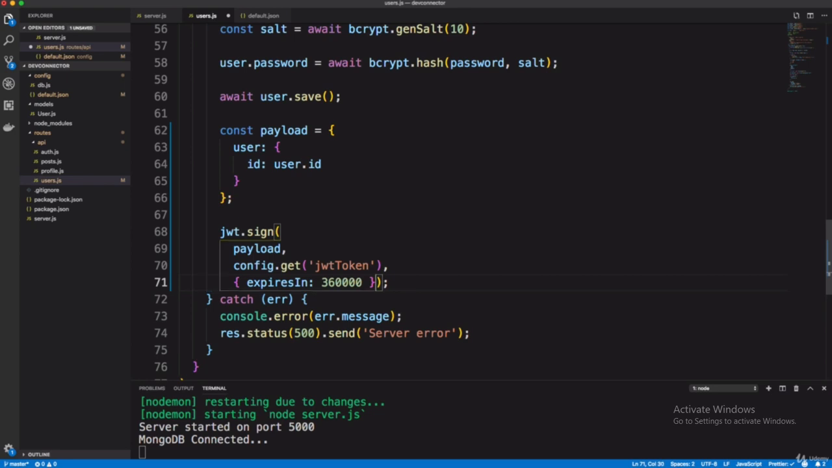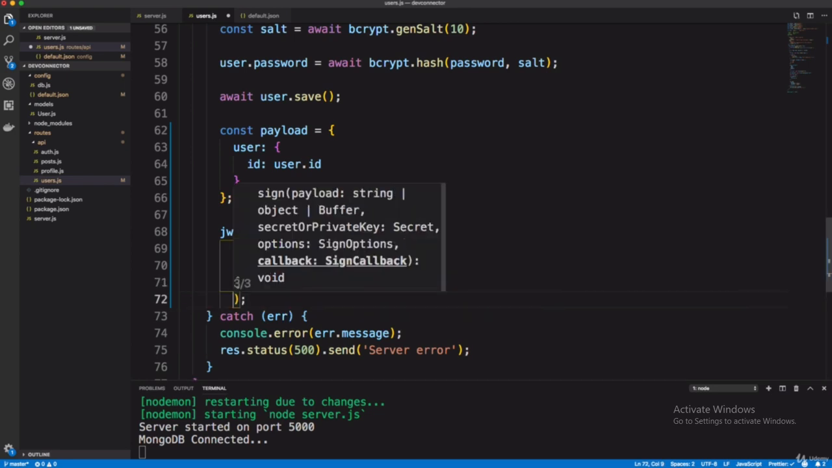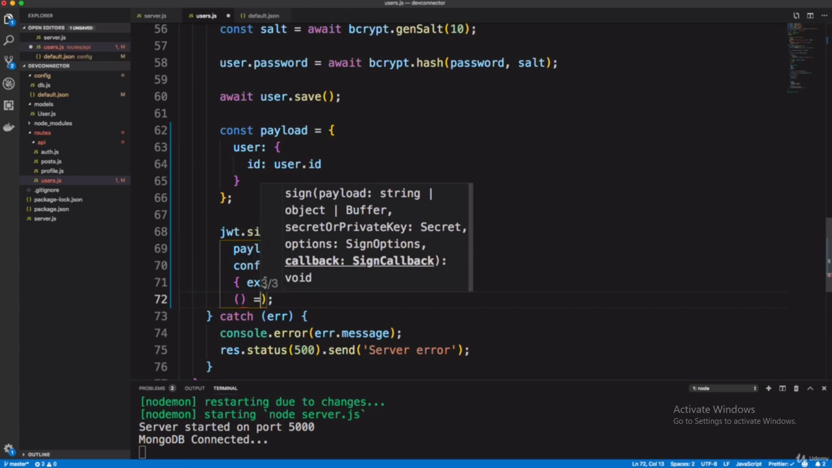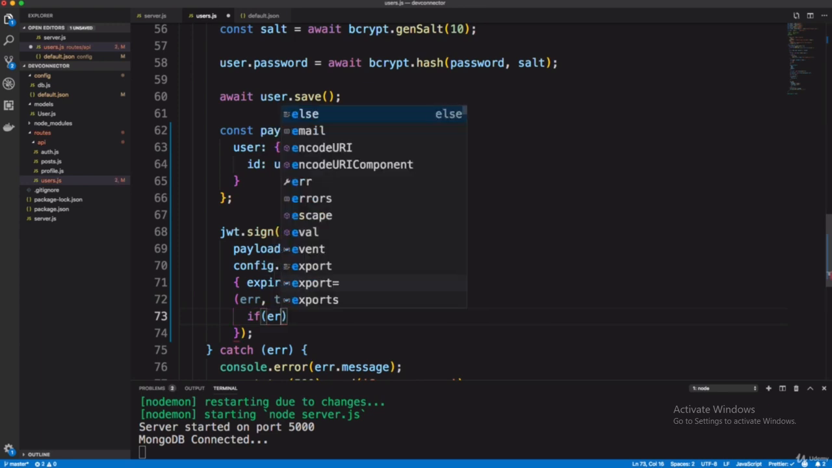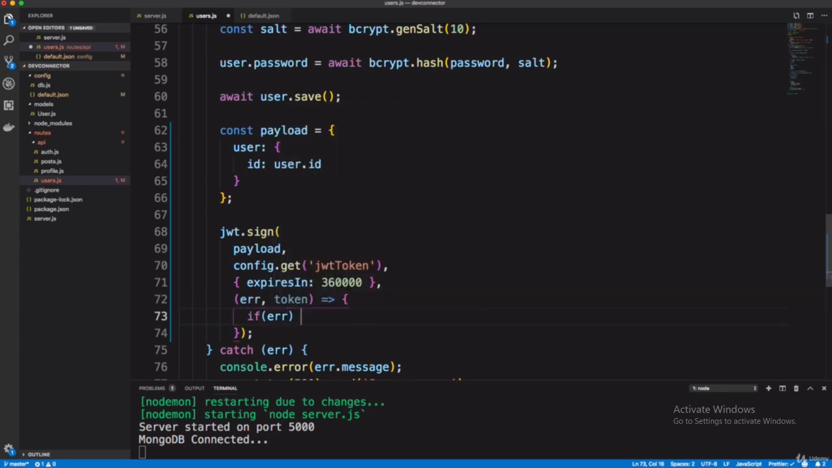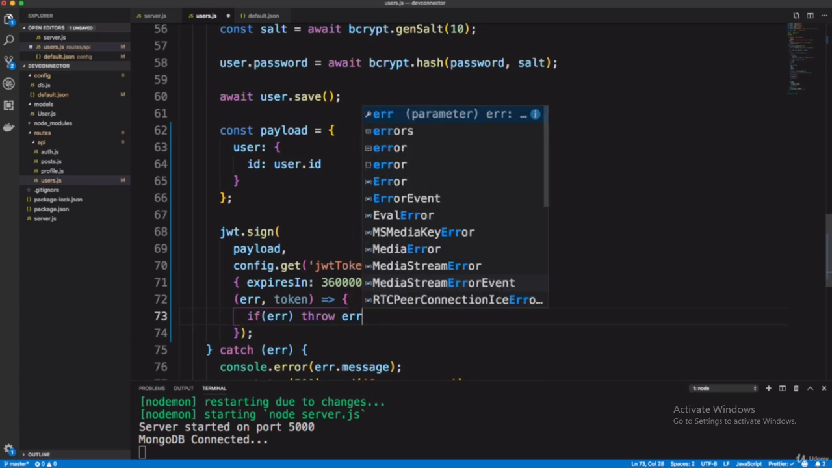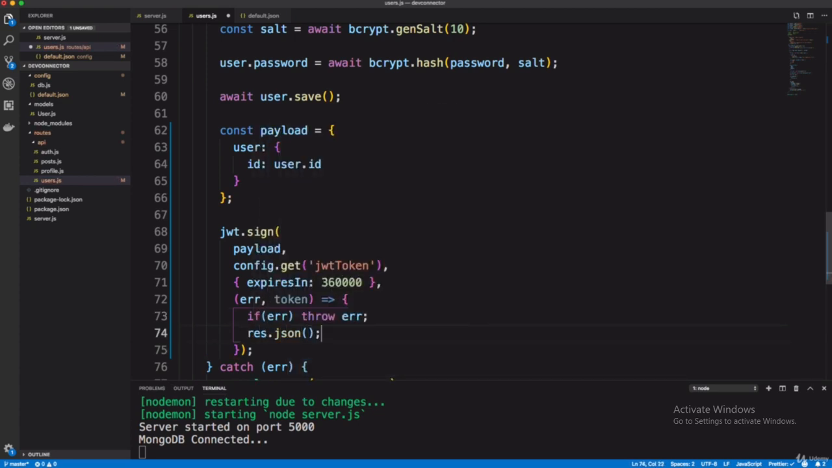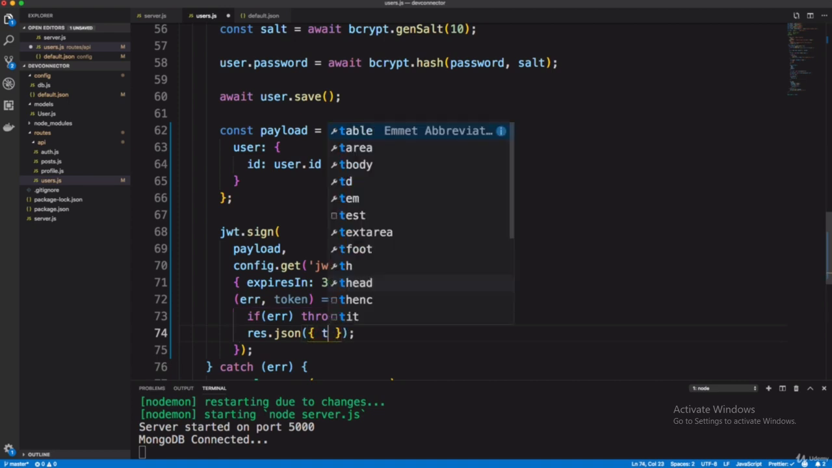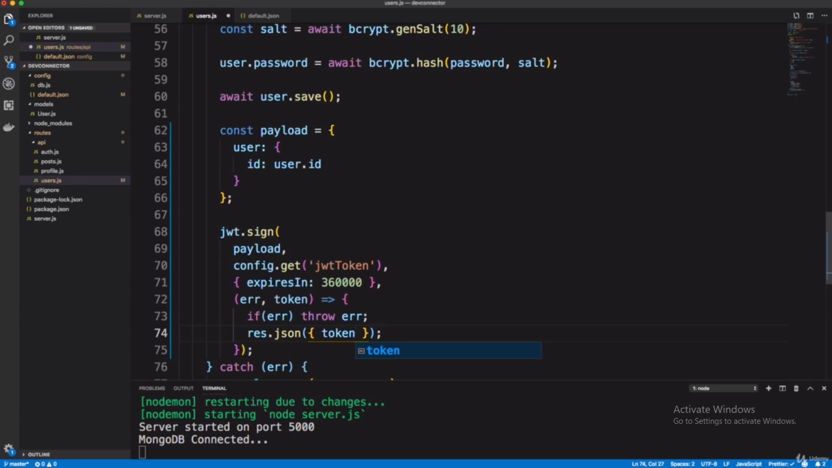Here there will be a callback function. If there is an error, it will throw an error, otherwise generate your token. It will take two arguments, error and token. If there is an error, it will throw the error, and if not, it will generate a token. Then res.json, and in the curly braces you have to write token. Okay, that's fine.